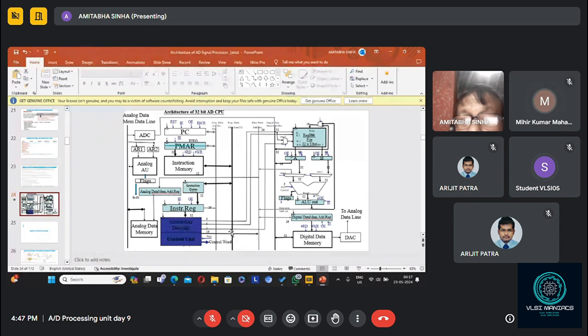It's 24. It's written 24. So this is the instruction memory, so instructions will be stored. Yeah, you can say that is the code.